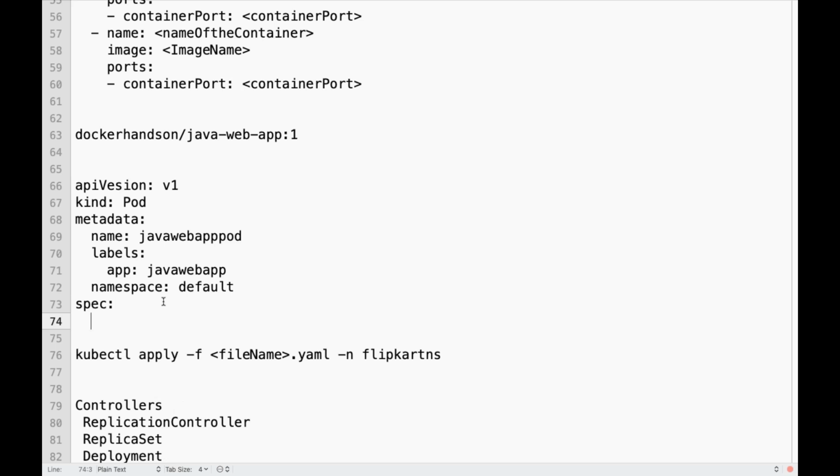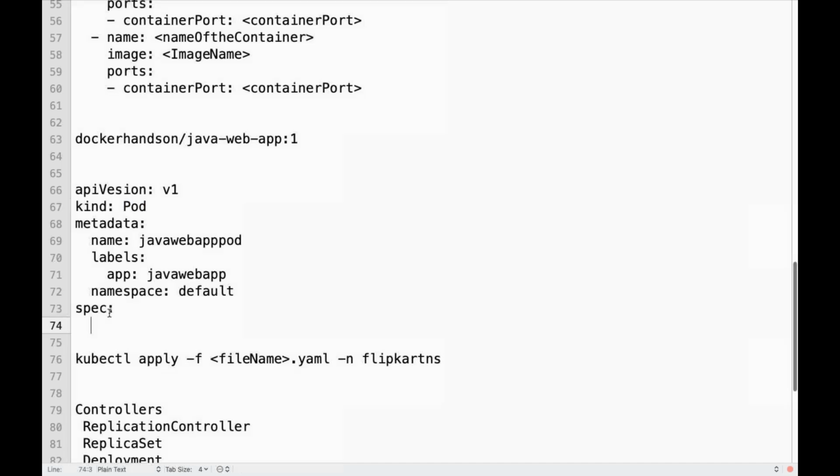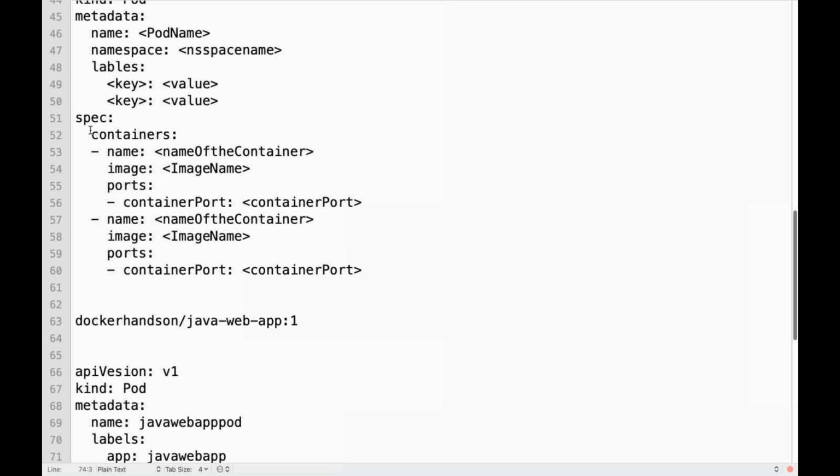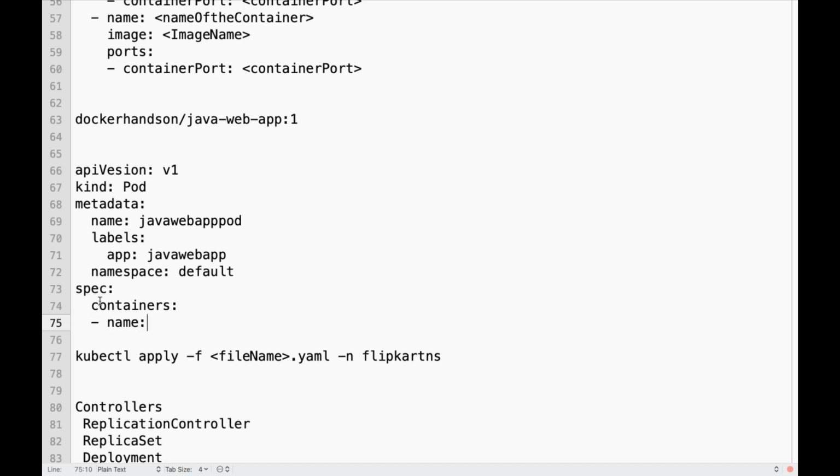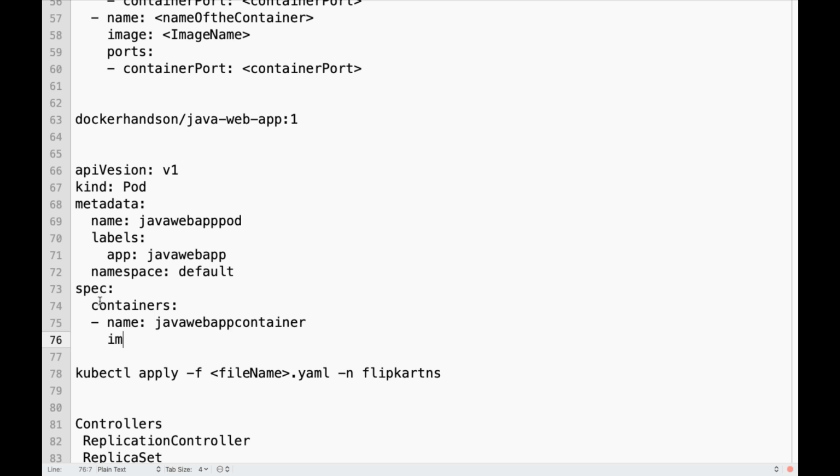Now, spec. I am creating a pod. So pod will have what? As I told already, a pod will have containers. Containers, name of the container. You can give any name, Java web app container. Image, your registry.